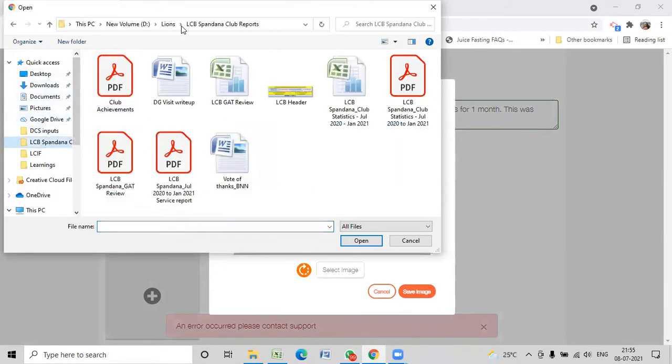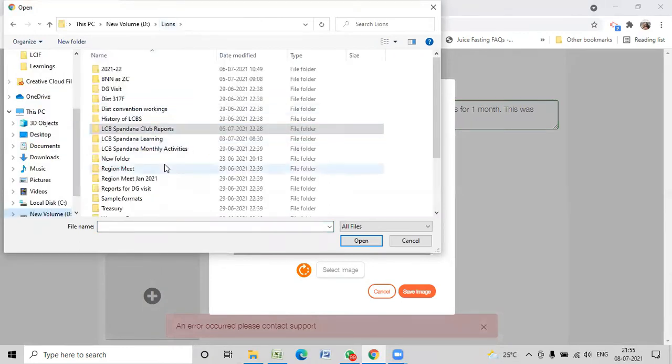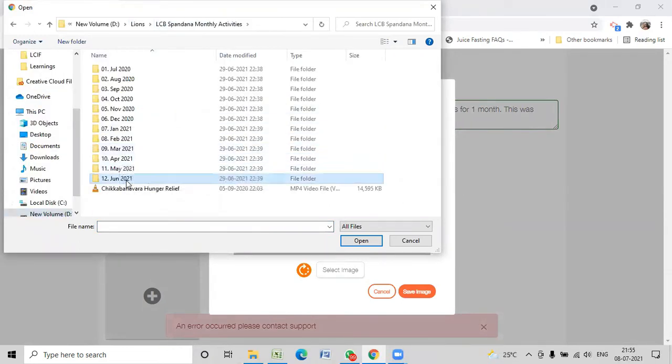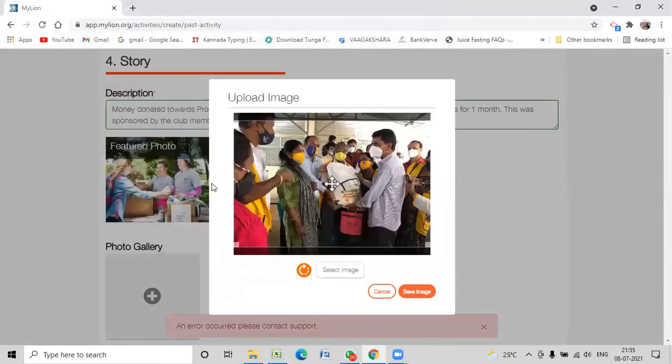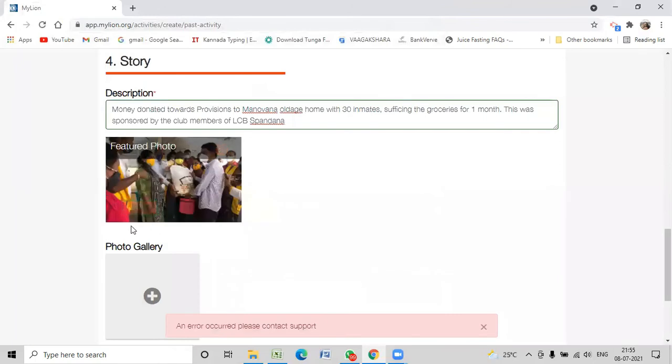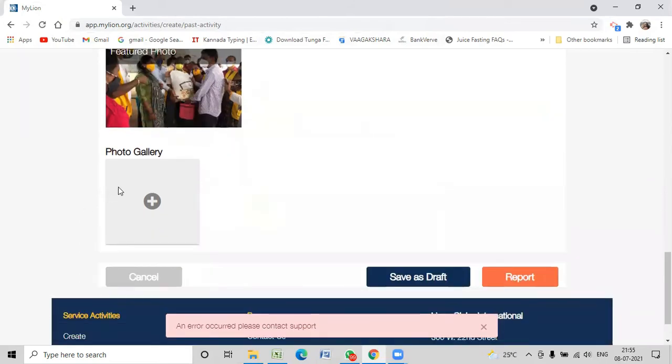So in case you want to do that, I'm just selecting one of the previous activities. Okay, this was the last activity that was done. This is giving away the grocery kits to AIDS affected families. Okay, I'm saving the image. That will come up as soon as they click on the activity. This will come up as your featured photo. If you have any other photos, you can also add them here, clicking on the photo gallery. Okay, there's no limit on how many you can add.